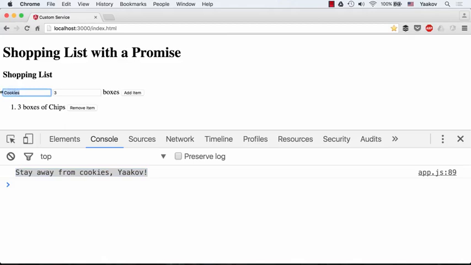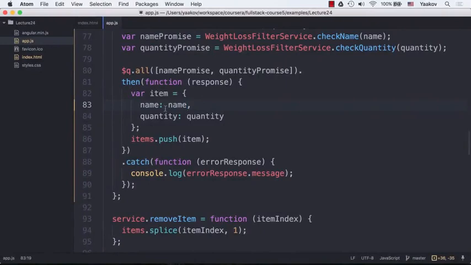But look what happens if I say chips and then enter something invalid like 7 for quantity. When I click add item, take a look at how fast that fails. It fails almost right away, about a second later it says that's too much, Yaakov. We could actually do that again. Click add. And you can see that it fails right away. So with the construct of $$all, we're able to put multiple promises, actually as many as we want, and they will all try to execute asynchronously, making our entire app potentially much faster as well.